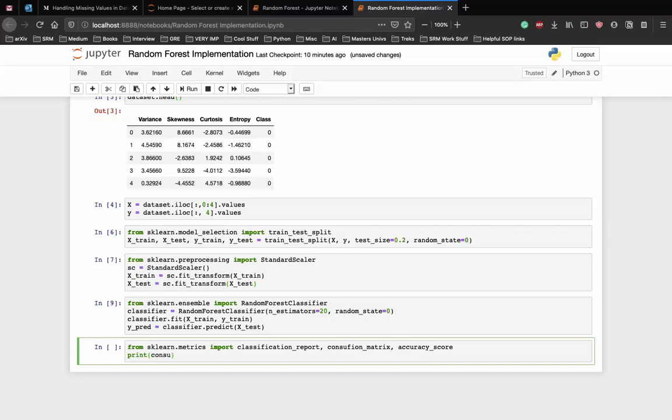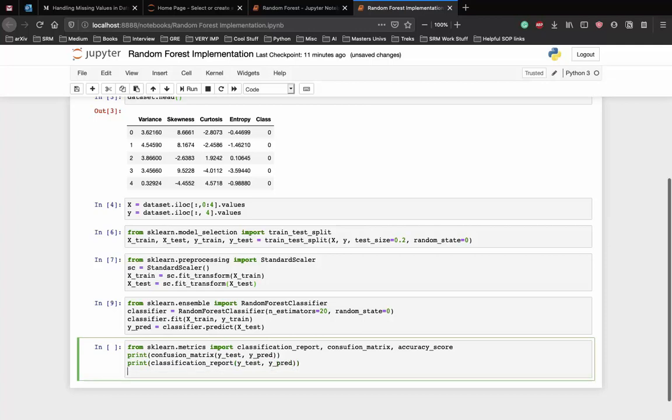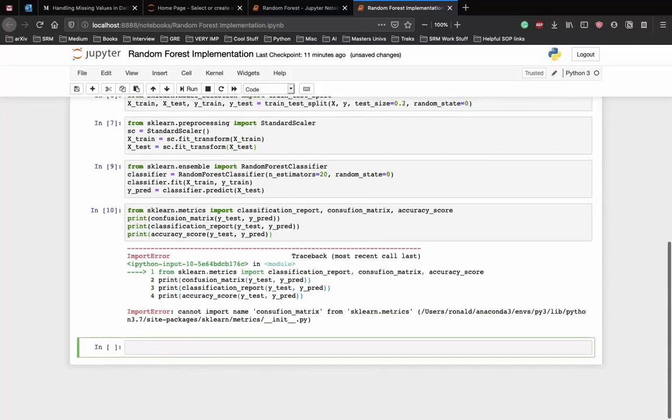So confusion matrix is first, and y test, y pred. Next is the classification report, again y test and y predicted, and the last is the accuracy score for the same parameters. And let's see how this works.